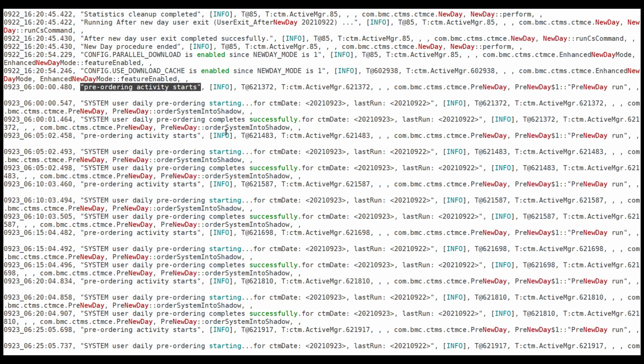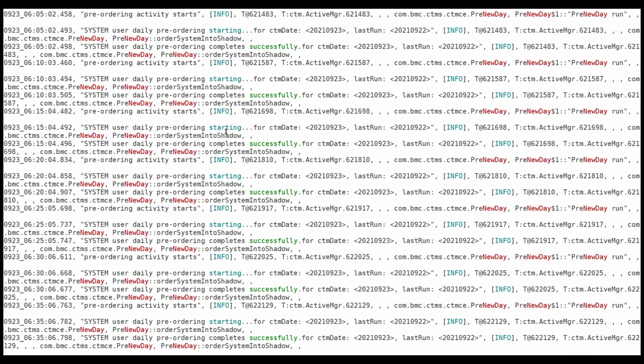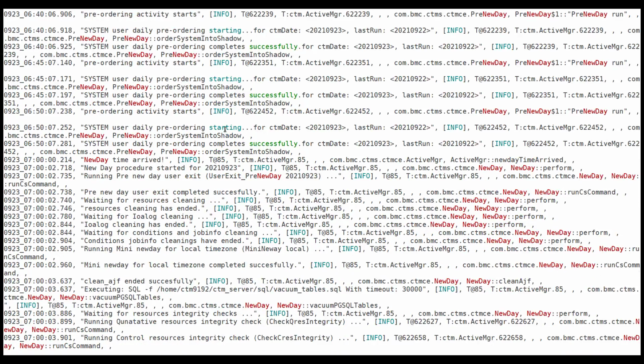Here we see the pre-ordering starting. And then an hour after, at 7 o'clock, we see that new day time has arrived and has started for this day.